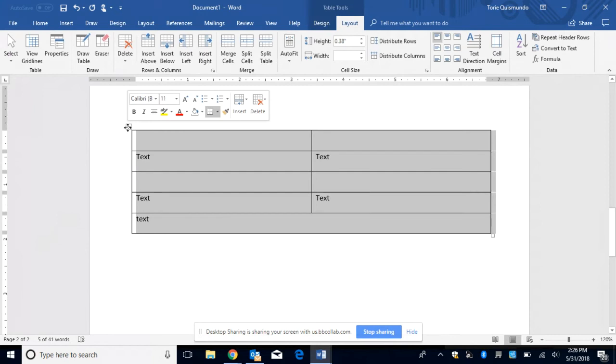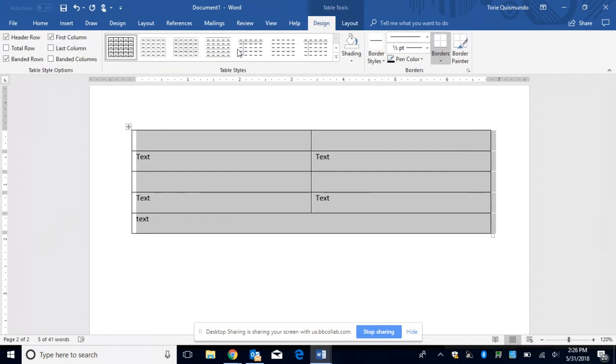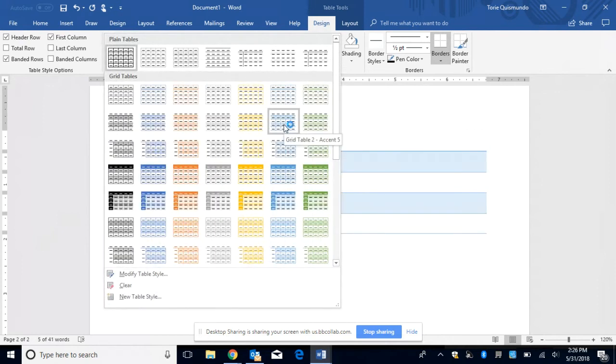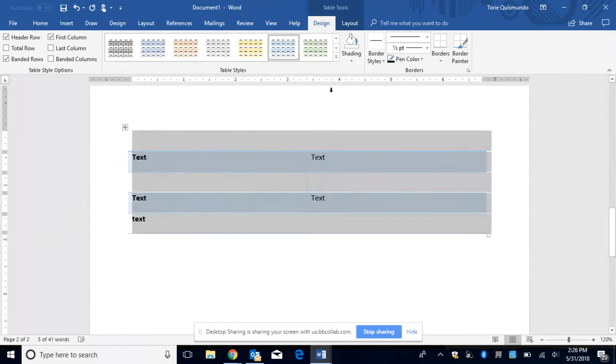You're going to be asked to add a table style. So you'll select whatever. And when you lay your mouse over, you'll get your Smart Tooltips, right? So it's going to tell me which one this is. If it says add, grid table 2, accent 5, here's accent 5, here's accent 4, right? So you can see how those progress.